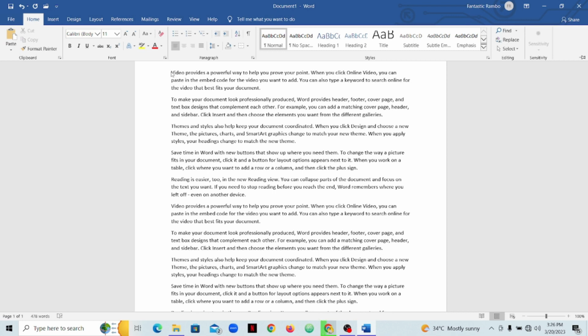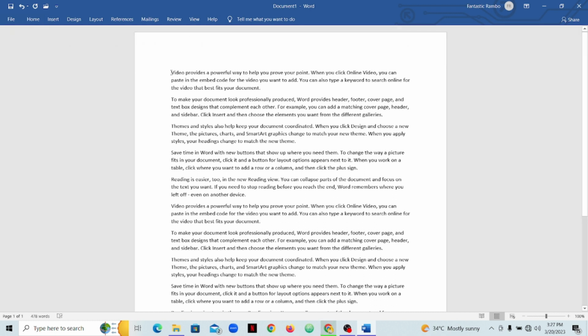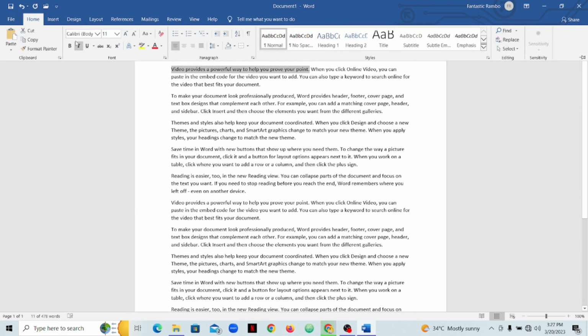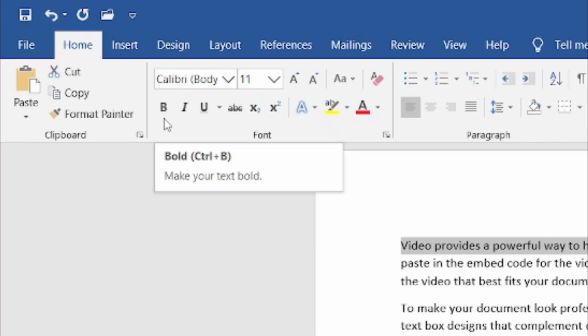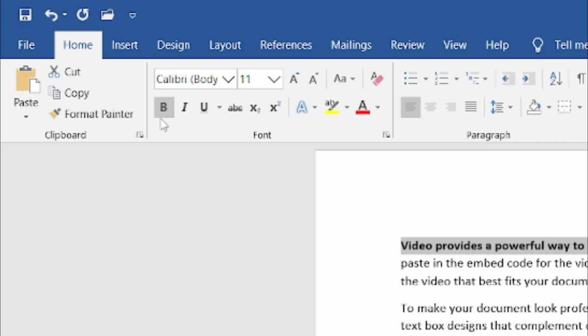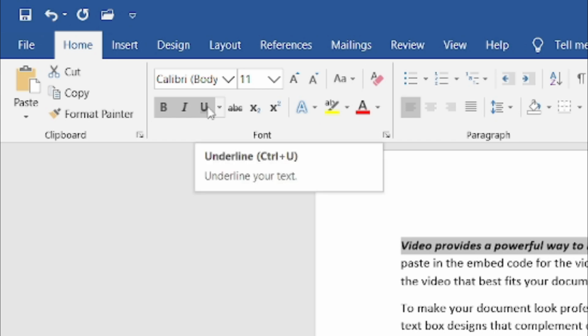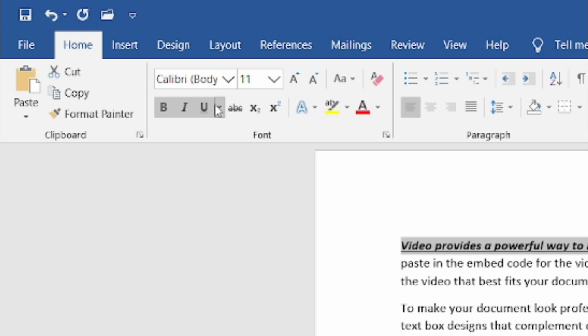So we will first of all go to the text we want to highlight, and then we will drag over where we want to highlight. Okay, and then on the Home tab ribbon, we go to Bold. You can see Bold here, or you can use the shortcut Control plus B. If you want to italicize, you use this, or you use the shortcut key. If you want to underline, you use this, or you can use Control plus U as a shortcut.